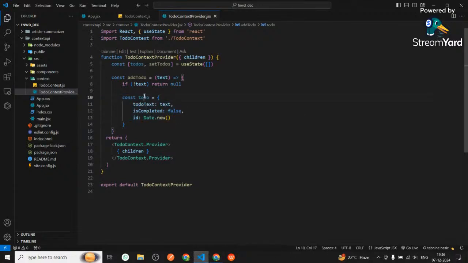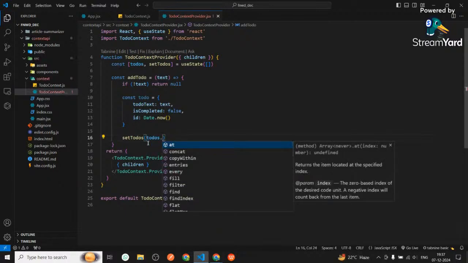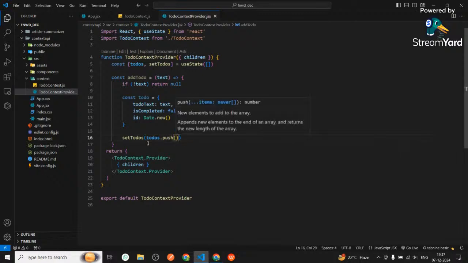Now we have to put that to do inside that to dos variable. How can I do that? Very easy. There is a function called set to dos, right? So just take the set to dos, and if you notice, this to dos is an array, right? So I will take that to dos, and in an array we have a method called push, and I will push the to do.